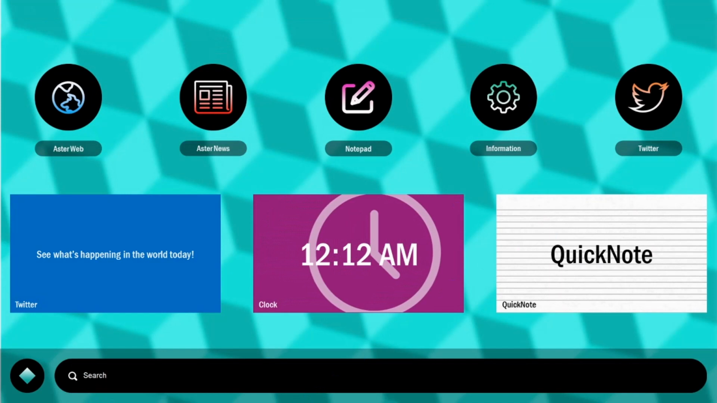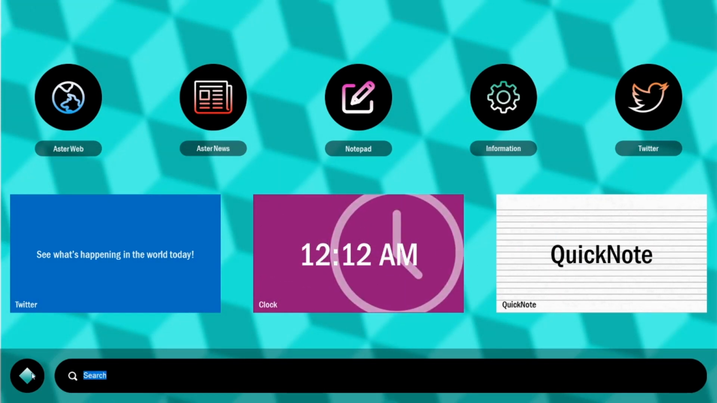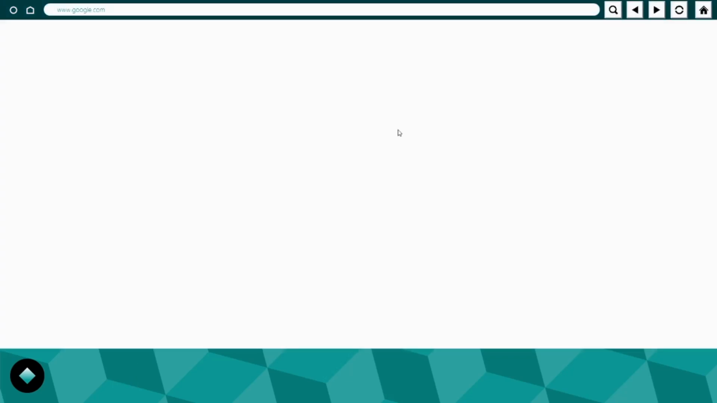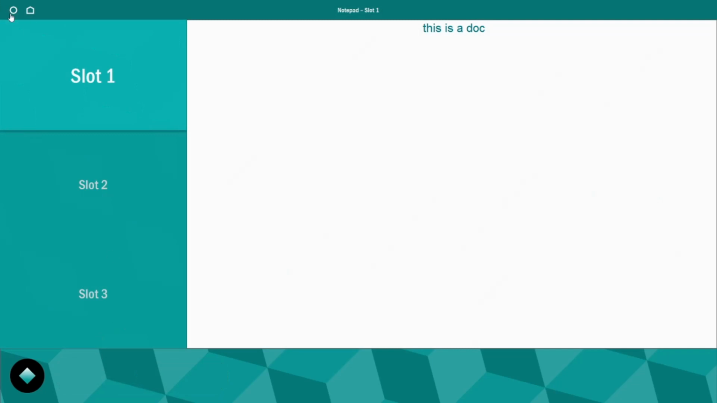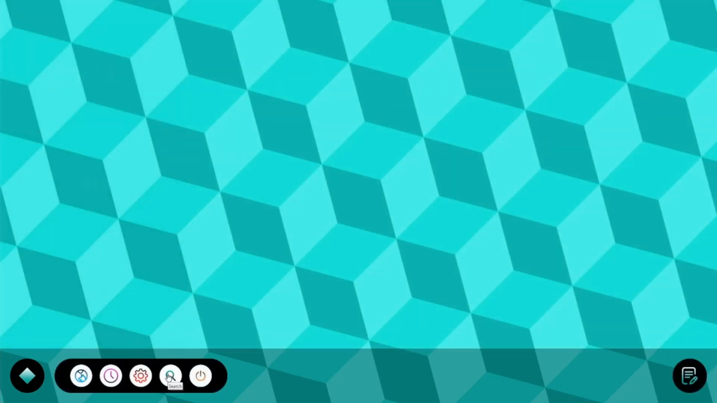But the search function does work, I think. So I'll search for Aster Web. And that works. We'll close that off. We'll search from the search icon here, which is a different UI altogether. We'll go for Notepad. And that works.